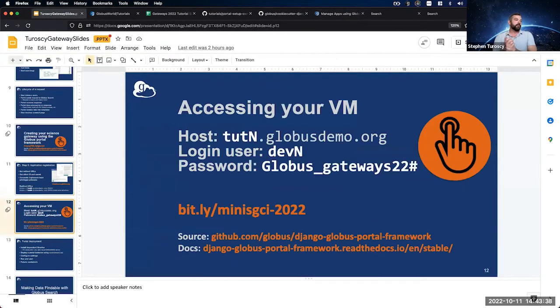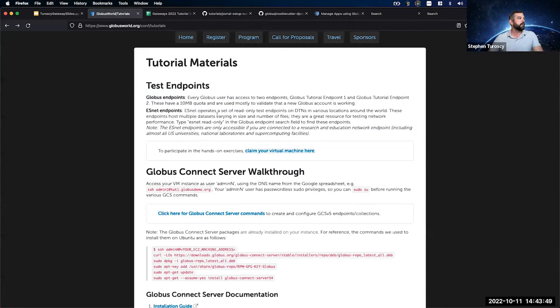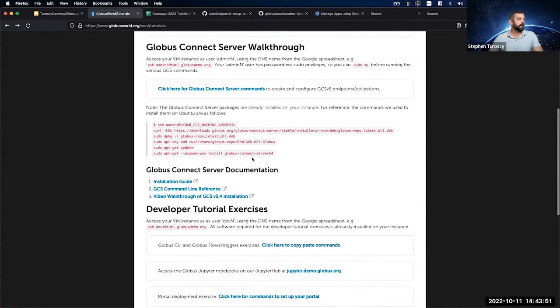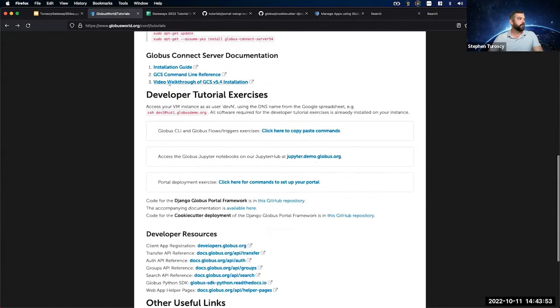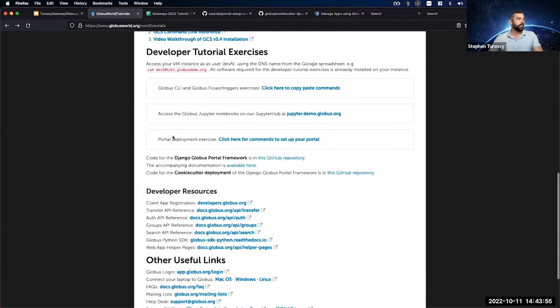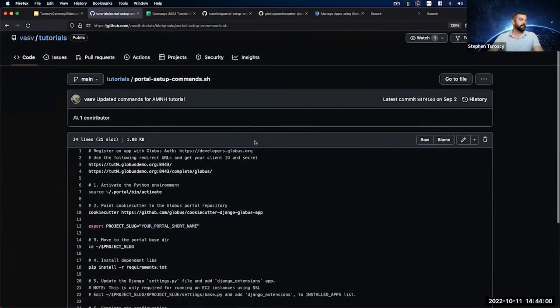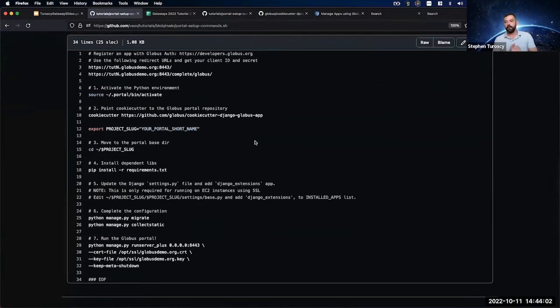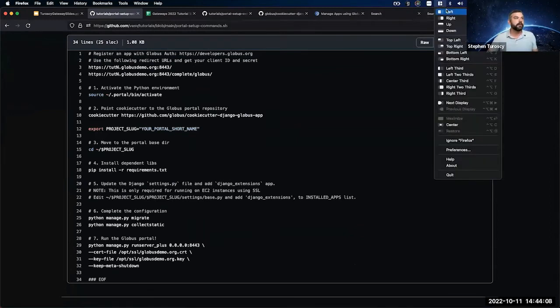Okay, so this is where we're going to start actually logging in and SSHing into our portal here. So what I'm going to do is, in that bit.ly link, under developer tutorial exercises, under portal deployment exercise, you would click on this. And this is going to give you the commands necessary to run on your VM to bring up this portal.